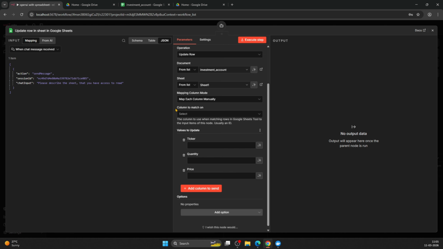And now if you look here, that is column to match on. So we need to tell n8n what is the reference to update the cell. So in our case, this is ticker. For example, our LLM will say, what is the price of Google? So the tool will give the result of Google ticker and we want to update this in front of Google, right? Means based on ticker, our tool will capture the stock price. So that's the column to match on. So we will click on this drop down menu and we will select ticker from here.